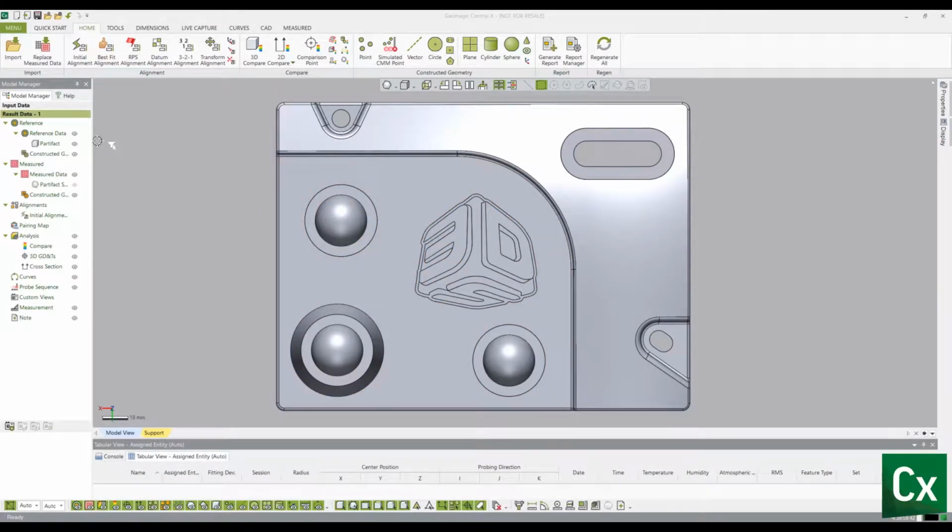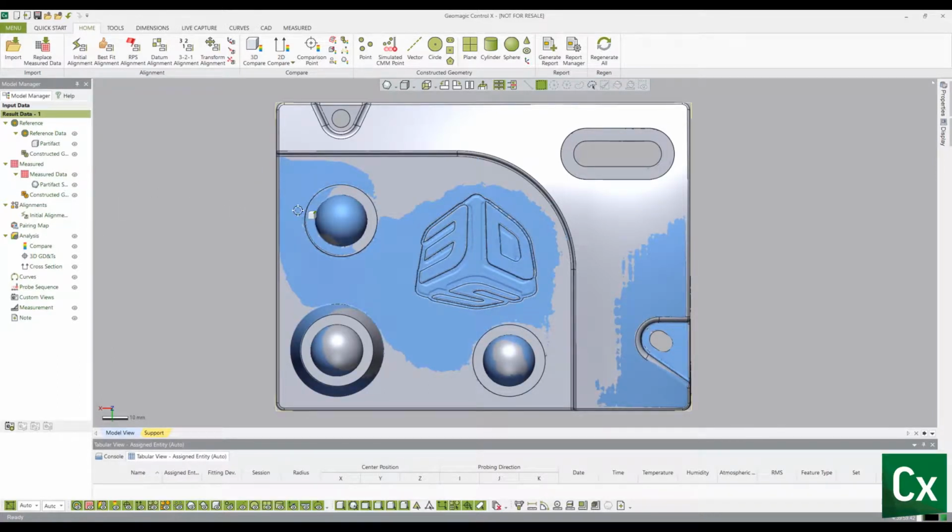Geomagic Control X. In this tutorial, we will be creating and defining a color deviation map using the 3D compare. A color deviation map is a graphical depiction of the deviations between two objects. After aligning the reference and measured data, create a color deviation map using the 3D compare tool.